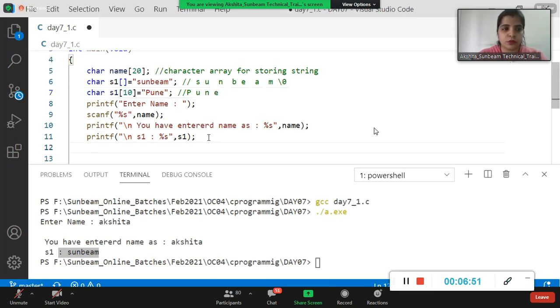Let us just try to print. Maybe I'll declare here S2. So I'll declare here S2 and S2 will be displayed. I'll put this into comments because you know how to take an input now.